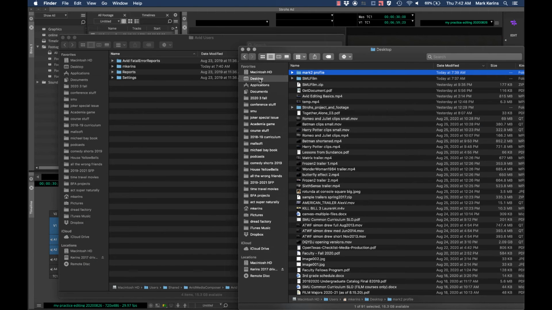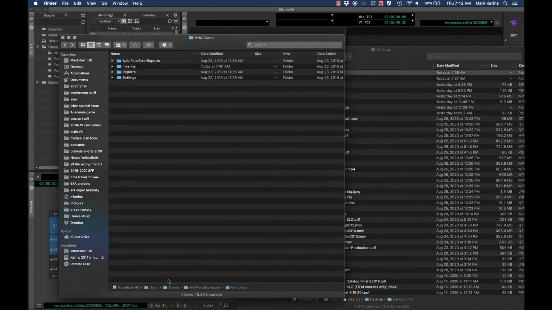Now, when I imported this, I left the profile on my desktop, which isn't really where I want this to live. But that's okay, because what it's actually reading now is not this. It's going to create its own version of this profile in the Avid users folder. So on a Mac, this is at Macintosh HD, Users, Shared, Avid Media Composer, Avid Users. That's where you can find this. And you can see all this here. It actually loaded this inside the mkarens profile because that's where I was logged in as to start with.